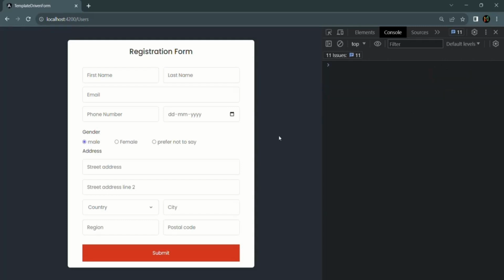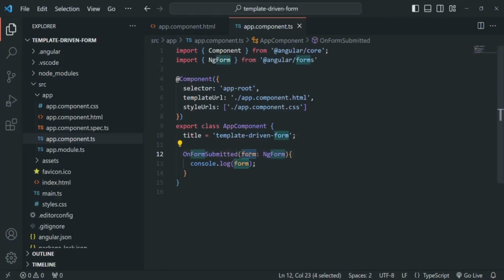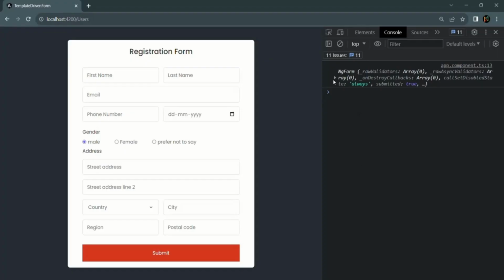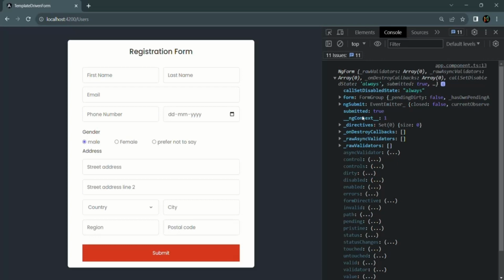And now just notice what happens when I click on this submit button. You will notice that now an object of type NgForm has been logged here. So now this form parameter is storing an instance of type NgForm. Now if I expand this NgForm object, there we have a lot of properties which we can make use of in order to work with this form. And we are going to start working with this form using this NgForm object from our next lecture.